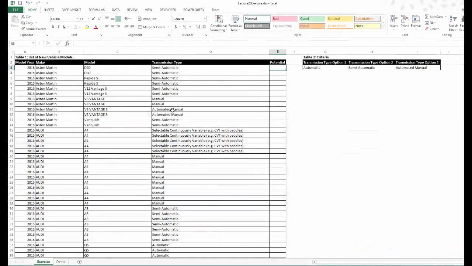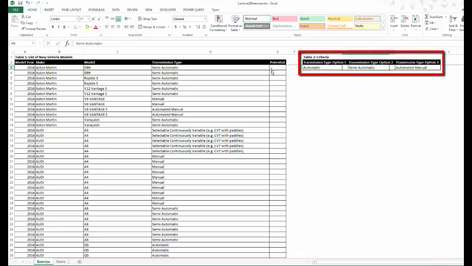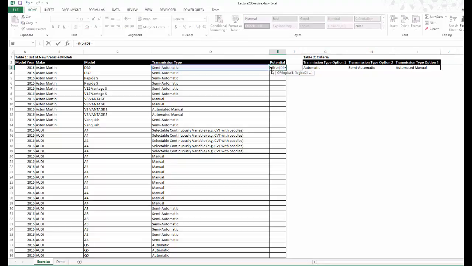Moving on, let's go over the exercise for this lecture. In this lecture's exercise, your task is to incorporate all three of these transmission types. They're all, in one way or another, a type of automatic transmission. Therefore, you'd like to take all three options into account. Take a look at what we did earlier. Modify the formula to accommodate for 3 instead of 2.